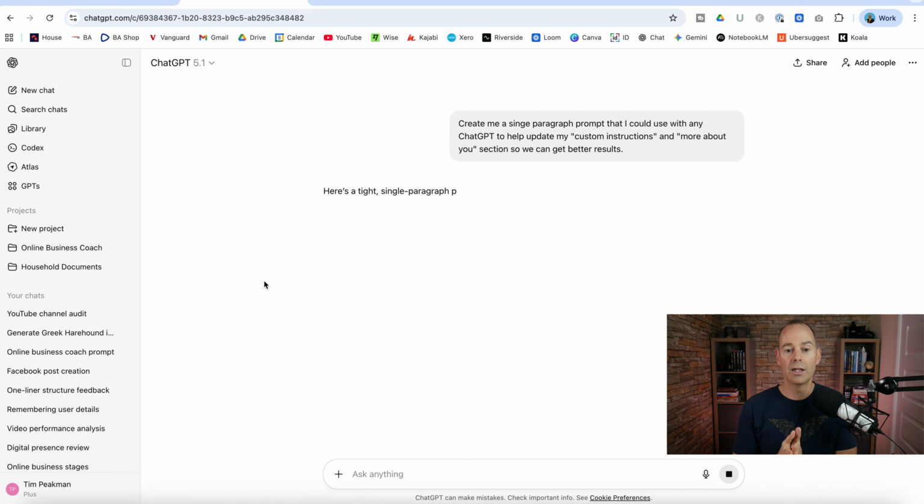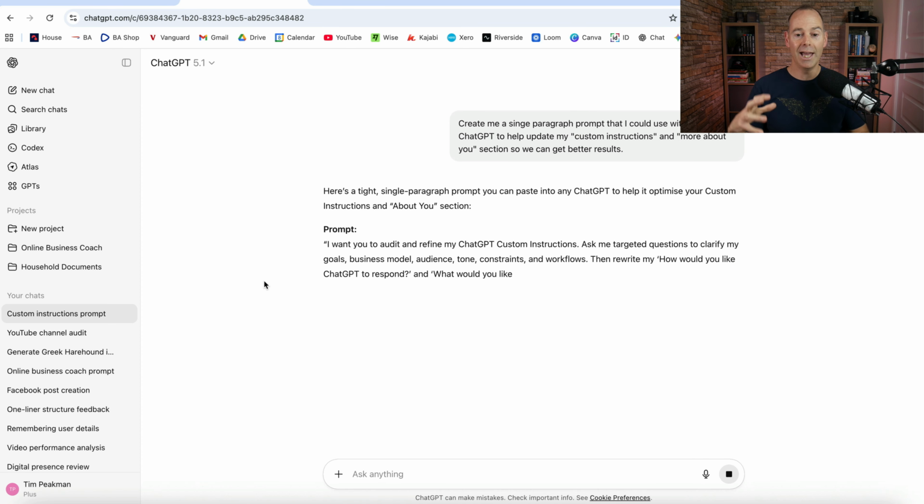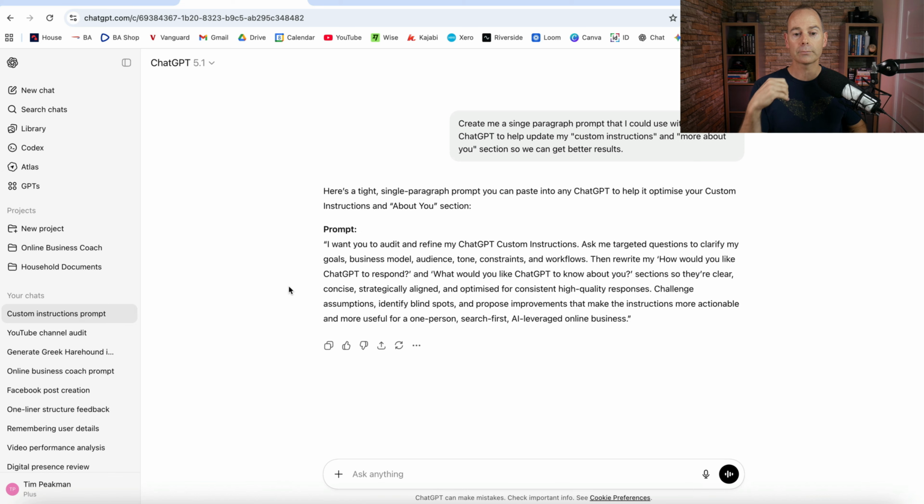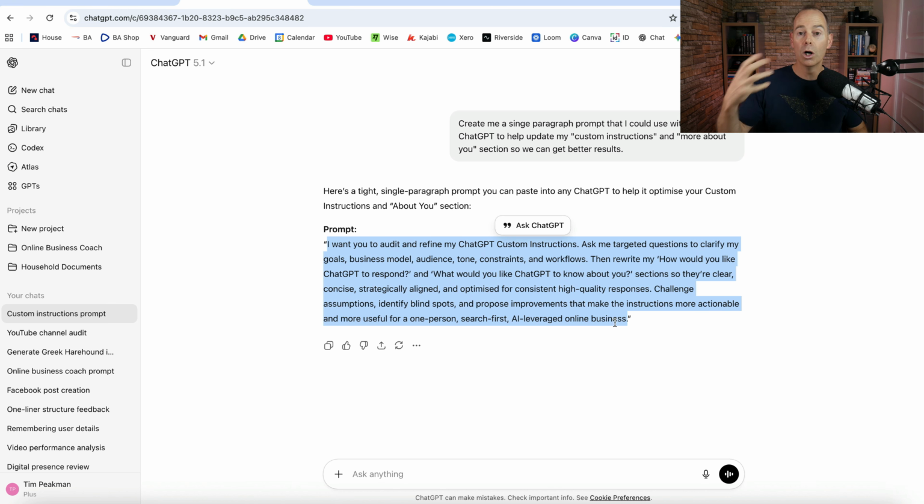So I've just hit return there and it's just going to give me a one-paragraph prompt. So here, I want you to audit and refine my ChatGPT custom instructions. If you haven't created custom instructions just yet, then it's not going to say refine, but it knows that I've been using this before. But this is going to give me a great prompt here to try and work with this AI to then get a better response.